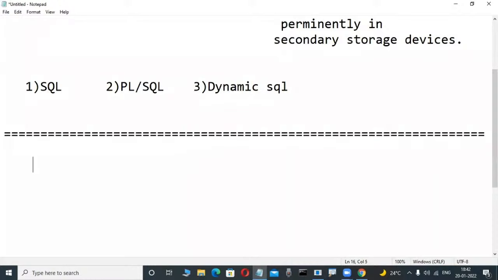First, from the student's point of view, I'm telling you. Suppose many students are only learning front-end courses. Nowadays, they are learning Python. Otherwise, they are learning Java, .NET, ASP.NET, like this, web-based applications, and PHP. These types of front-end applications they are learning only.